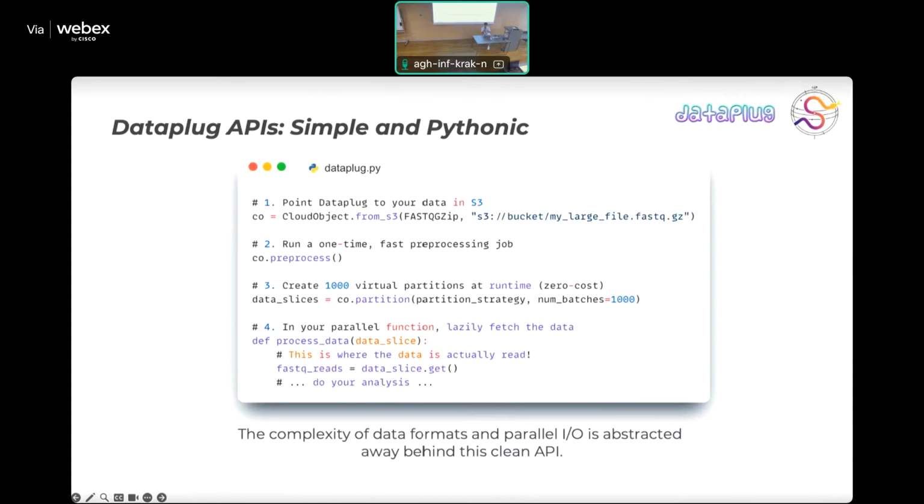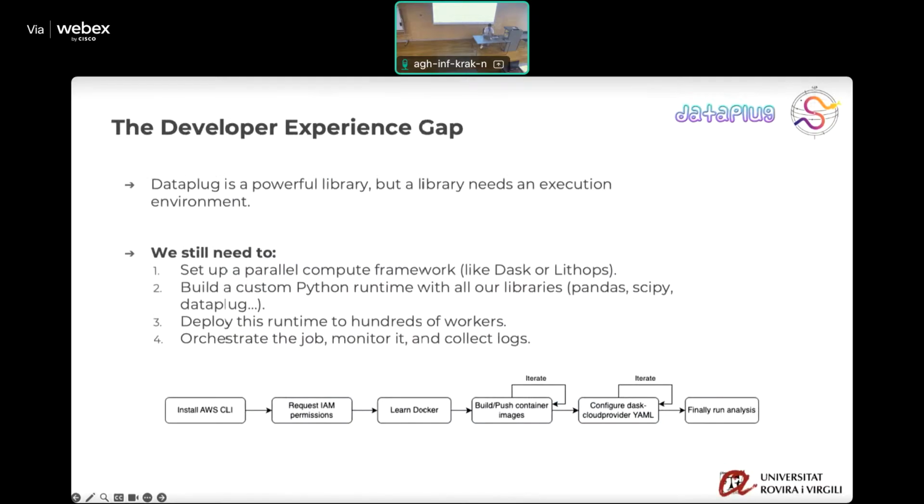And finally, inside your parallel function, the code that runs on each worker, you call the data slice's get method, and this is the exact moment that the data is fetched lazily from S3, and the worker only gets the bytes that it needs, nothing more. And this simple and elegant API abstracts away all the complexities of parallel management of the non-cloud-optimized formats that we have been discussing.